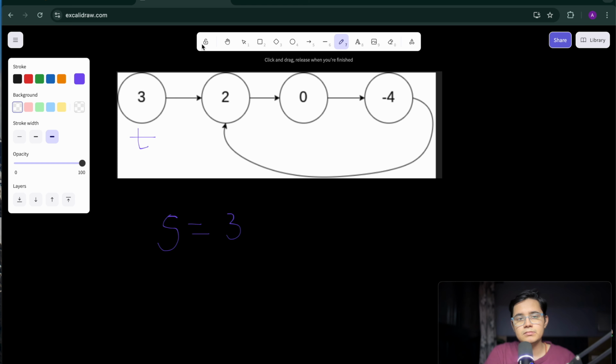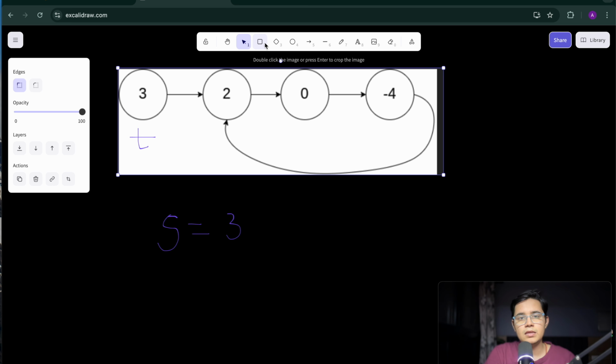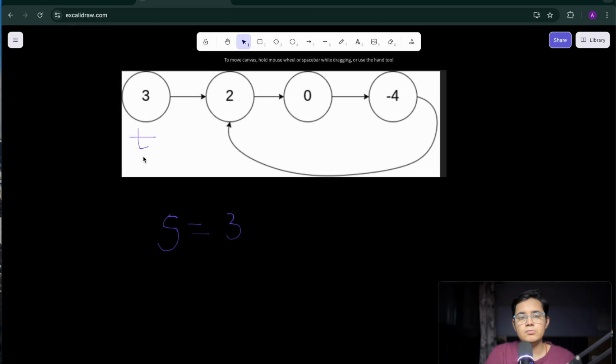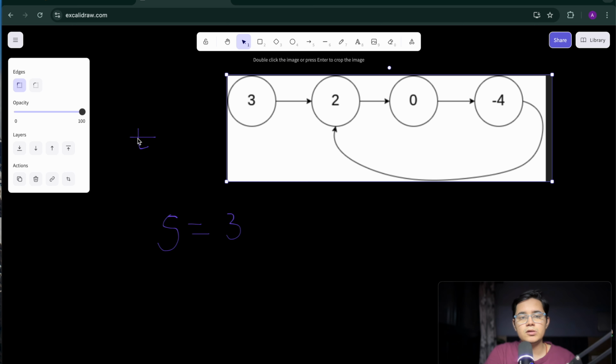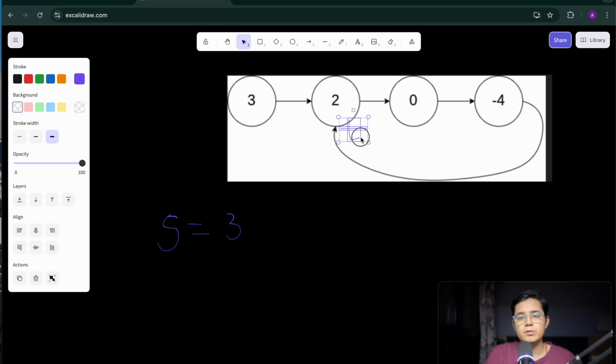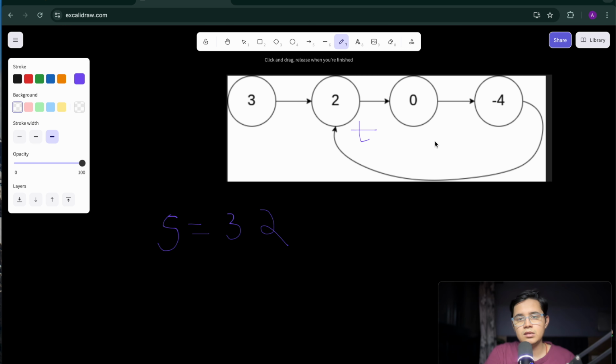So we add it. Basically then what happens is we take this T, and we move it ahead. So let's say I'm going to consider this T. I'm going to move it ahead to this element. Is it in the set? No, it's not. Add it, move it ahead.